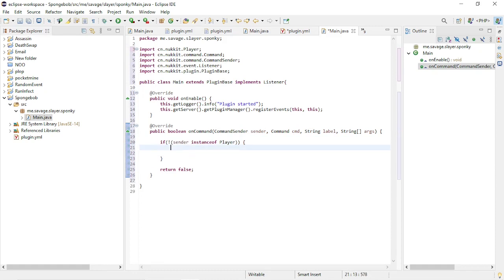And if this statement is true, we want it to return false. Or I can just send a message first. sender.sendMessage: Only players may execute this command. There we go. And then we want it to return false. Not just return, because we want it to return a certain value, just like the whole thing. So now we are safe from any other things trying to access it. You can also add permissions, but I will not be doing that in this video.